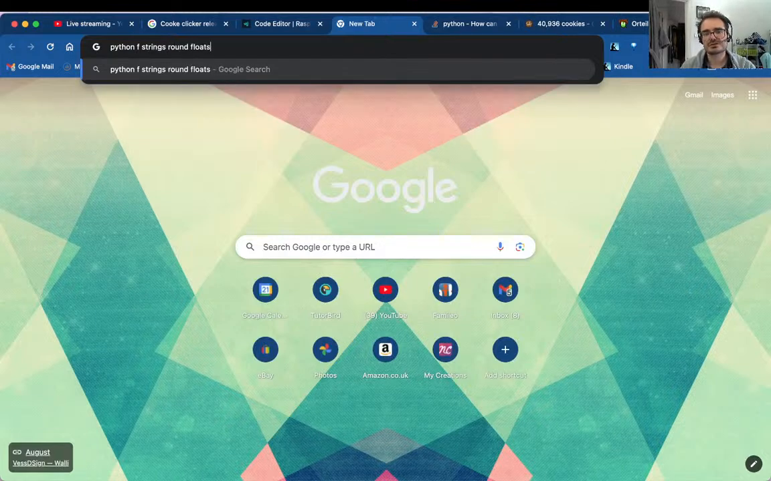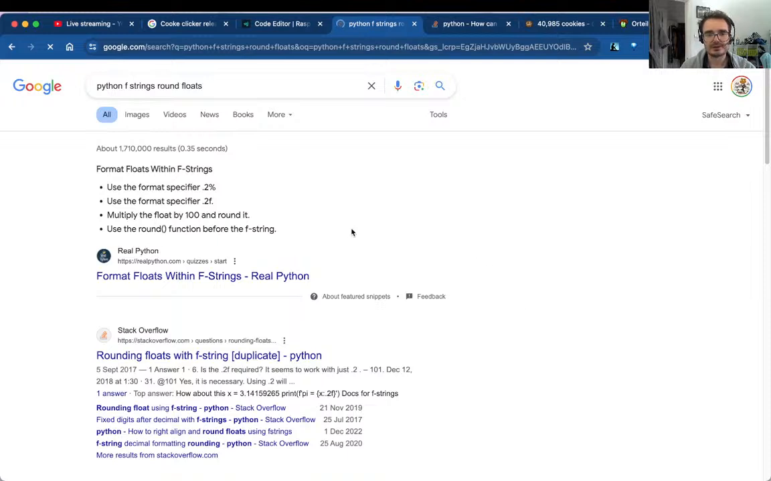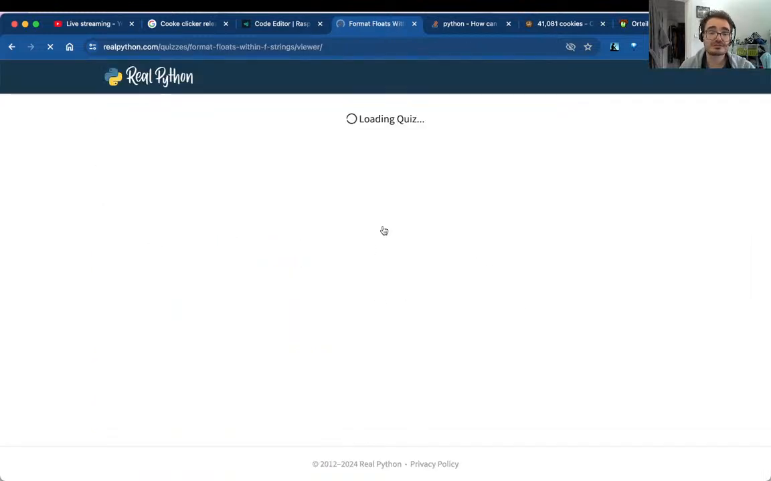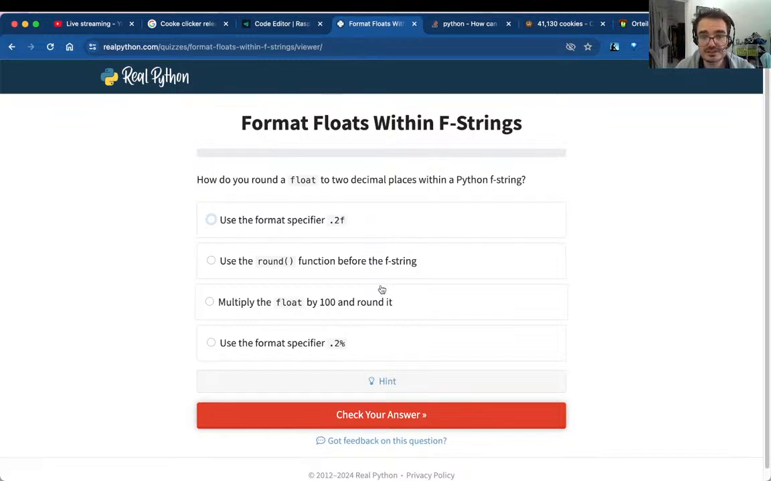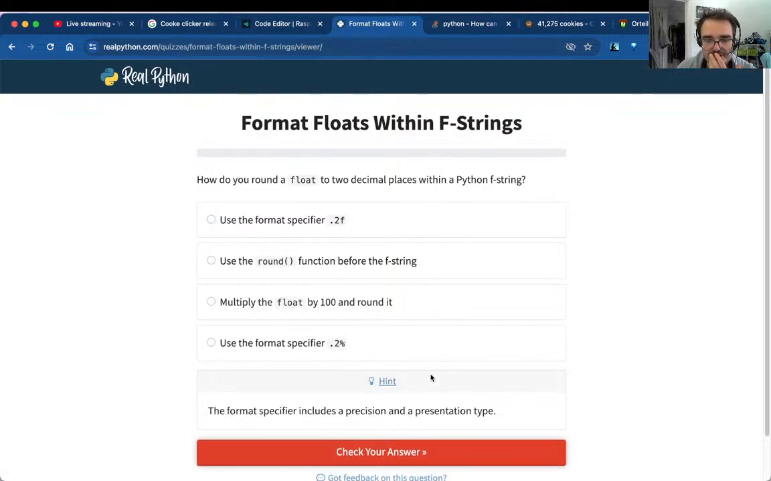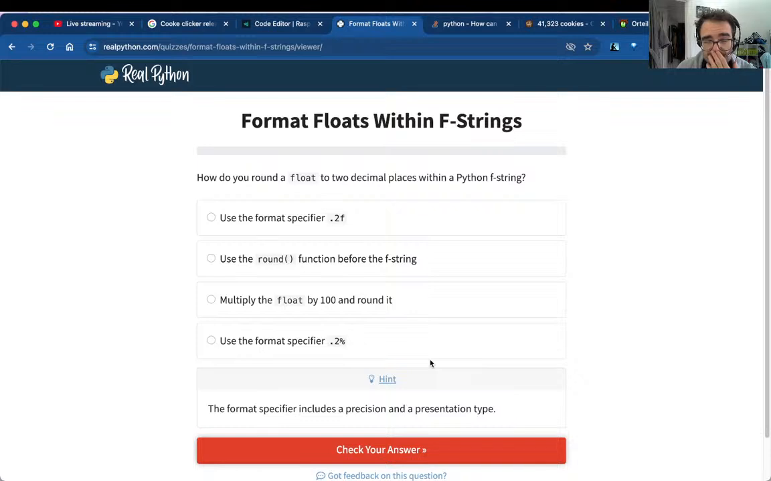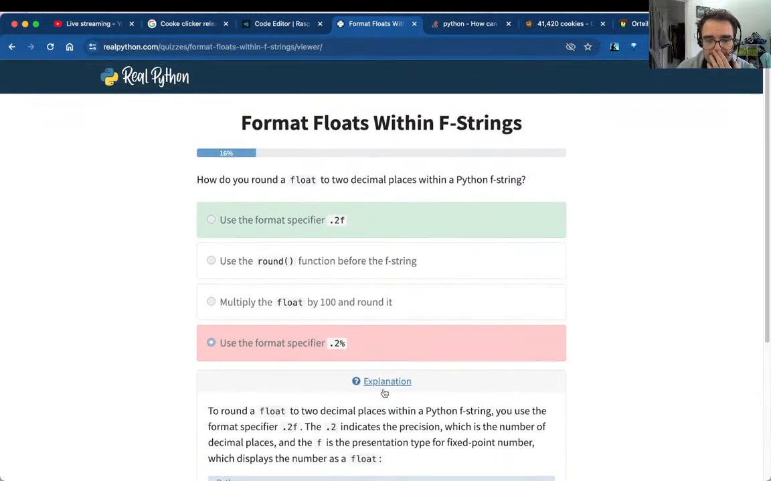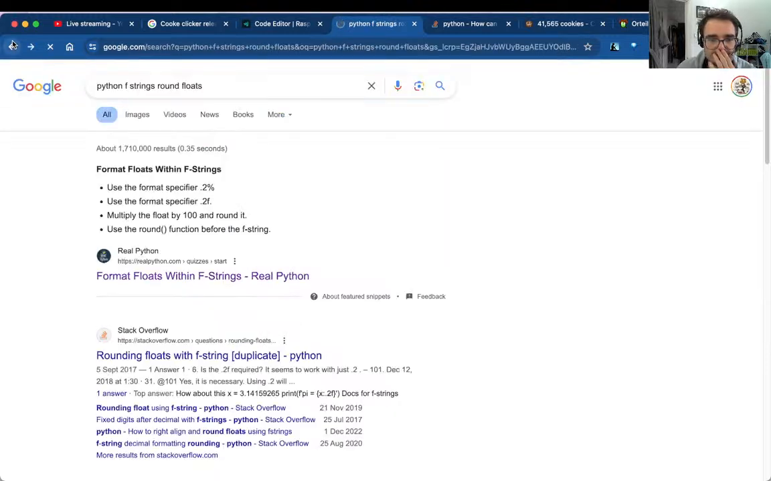Round floats. Format floats within F strings. That's why they're called F strings, for format, right? So that I can do this. Look, I didn't realize there was going to be a quiz. Precision presentation type is this one. Ha! No. Format specifier .2f. Okay, and where do I put it?